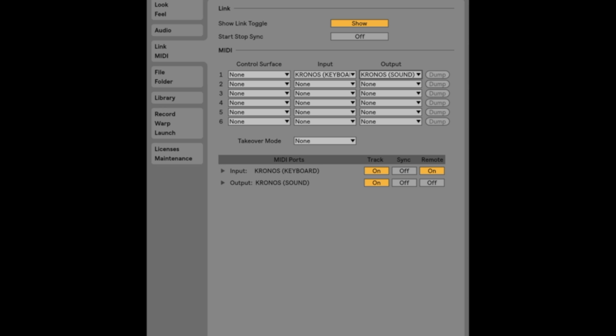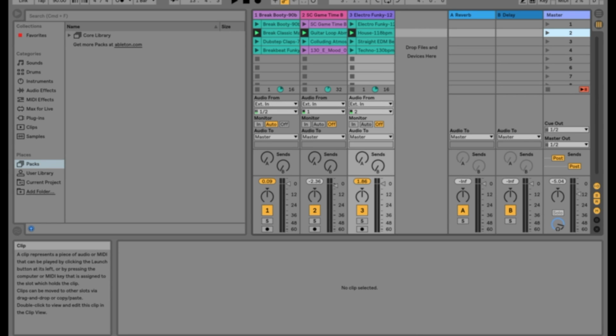Something very important to note here is, down on the MIDI ports for the Kronos, you need to set the remote section to on. It's off by default, and if it's off, I couldn't get my Kronos to send information to my computer or to Ableton. So make sure you have this remote function on. That's all you need to set here: put the Kronos as the input and the output for your MIDI control surface, and then make sure you have the remote on for the keyboard on the Kronos. Okay, we've got one more thing on the Kronos that we have to look at.